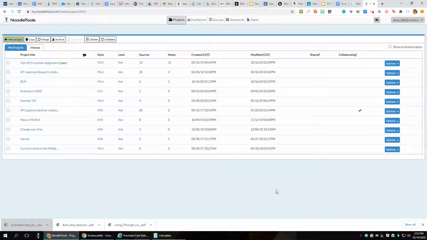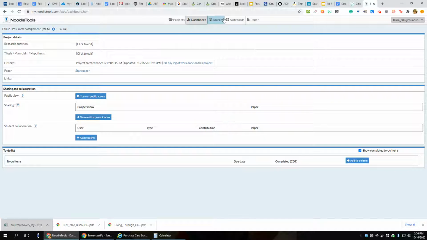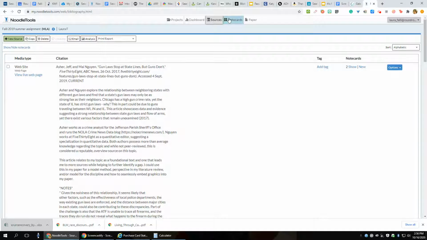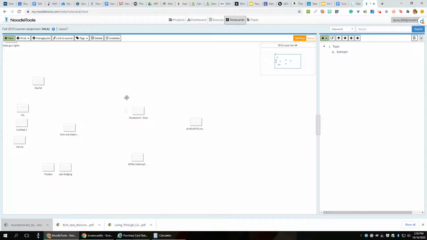Hello, and welcome to what I hope is a very brief introduction to note cards in NoodleTools. I'm already logged into NoodleTools, and I'm starting at my projects page, and I'm going to select a project. And once here are my sources. This is my bibliography. And then here are my note cards. Now, I have several note cards already. I'm going to show you how to create one and what they do.